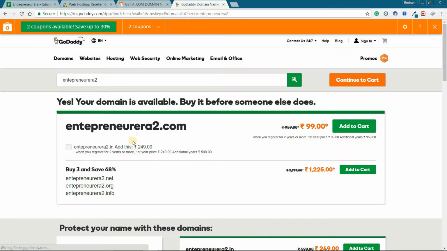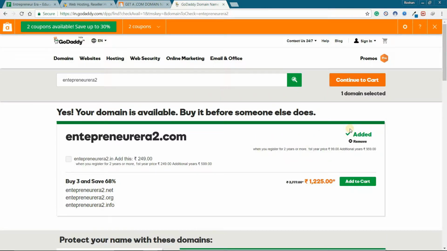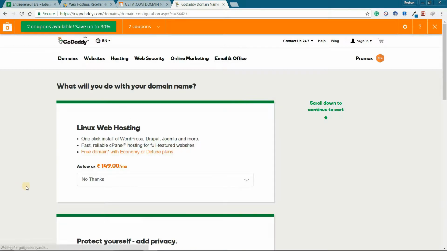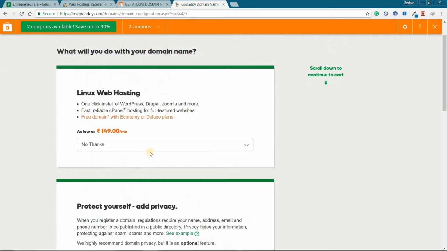Okay, as you can see, I'm getting entrepreneursera.com at just 99. Just click on add to cart. So this has been added. Now click on continue to cart. So if you want, you can purchase Linux web hosting along with this.